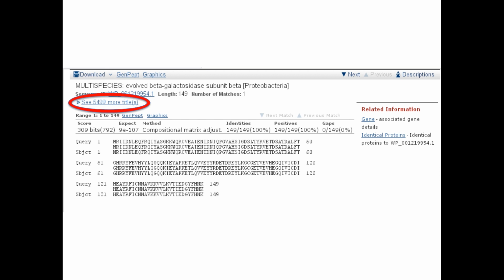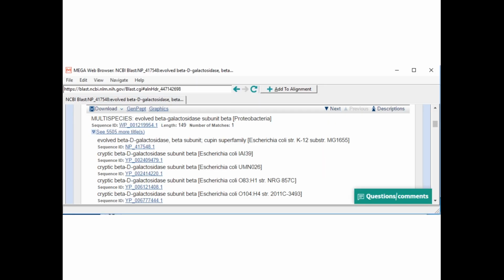Click that, and it opens a list of all of these. And now we have links to each of the individual 5,499 protein sequences that are identical to that. The first one in the list happens to be the EBGC, the evolved beta-galactosidase beta subunit from E. coli K12 substrain MG1655. That's our query. So we want to add that.